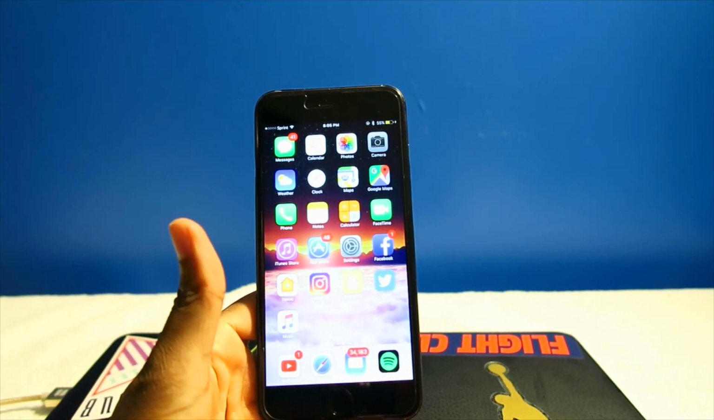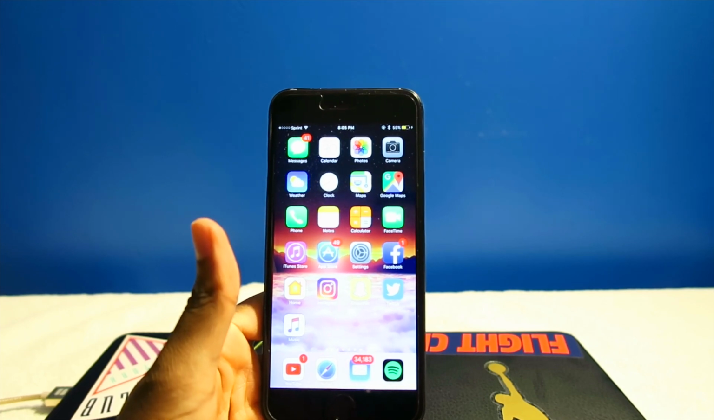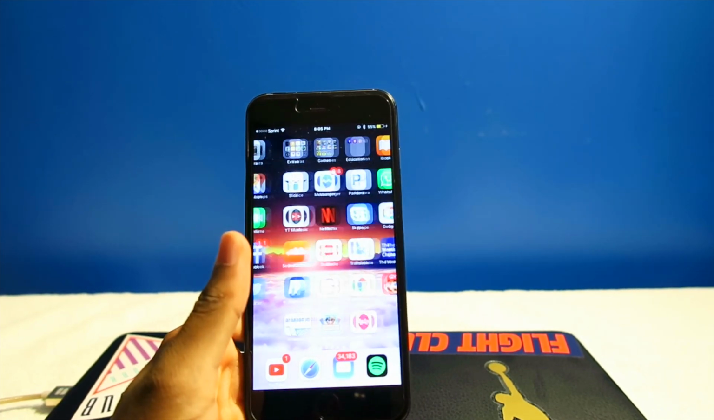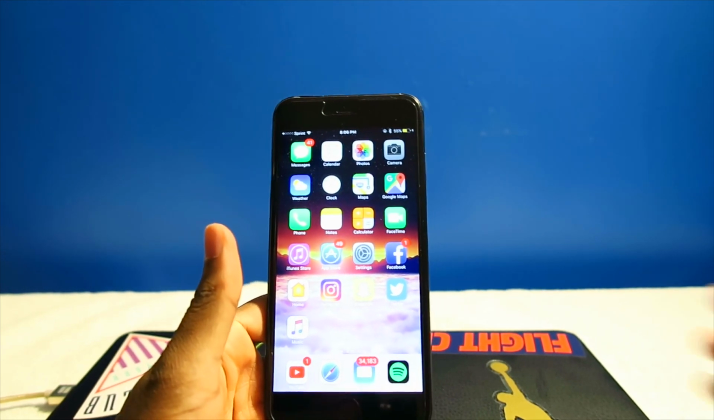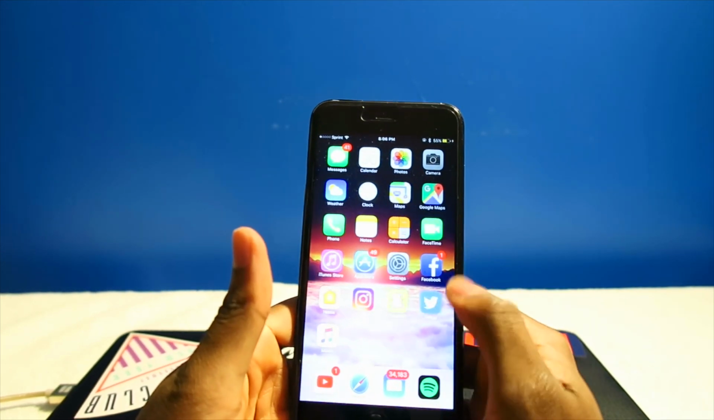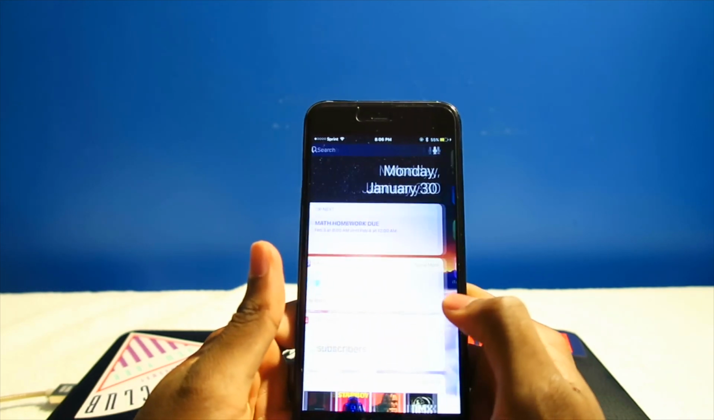SimplyPops here, and today is finally the day that we can jailbreak iOS 10.2, man. Definitely, man. I can't wait for this. Having stock iOS is a little boring, and once you go jailbreak, it's going to be hard for you to go back.